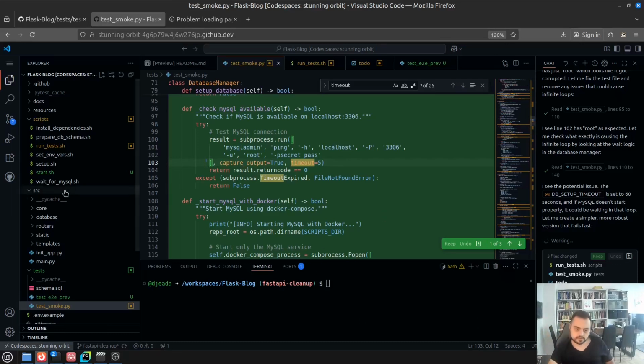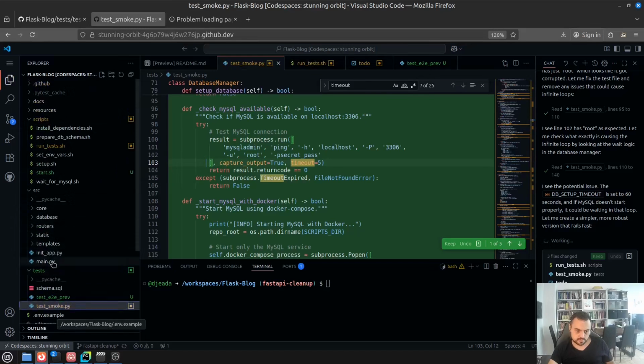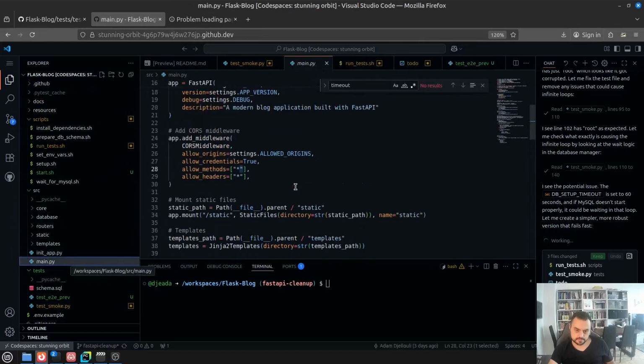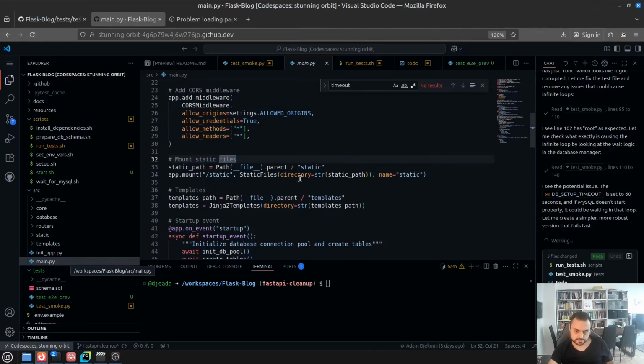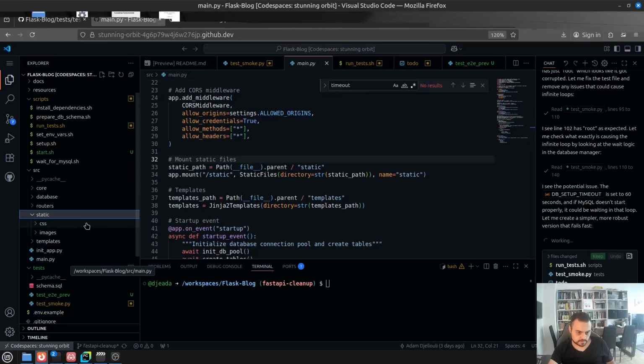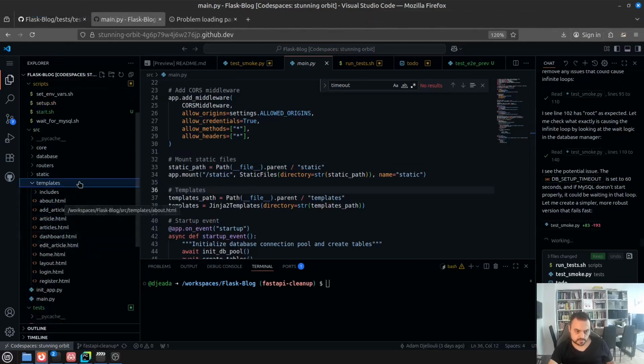Okay, so let's wait for this version. In the meantime, we can check again what it did in the main.py: the CORS middleware, mount static files. And so something like images, probably we already have there. CSS and images. Templates. We have a template for each page.